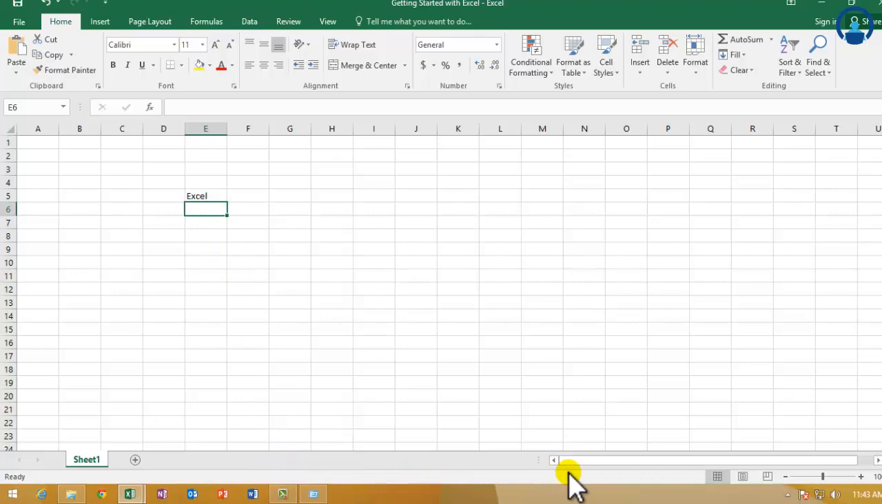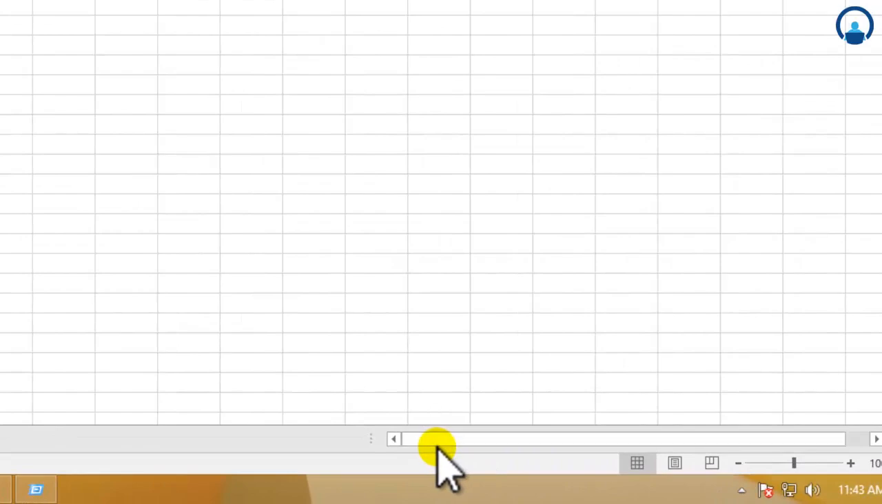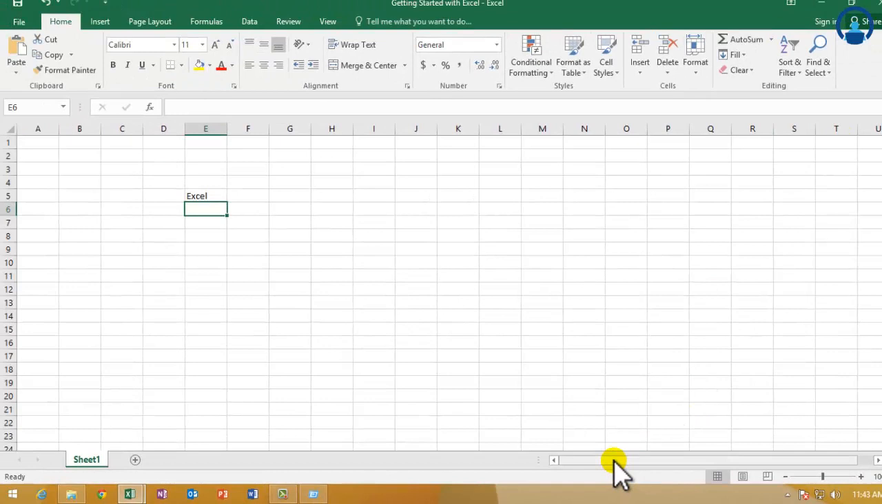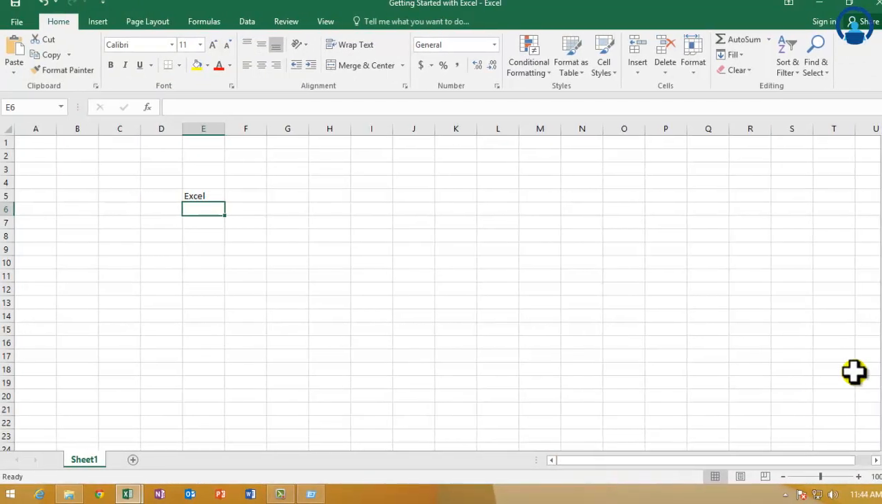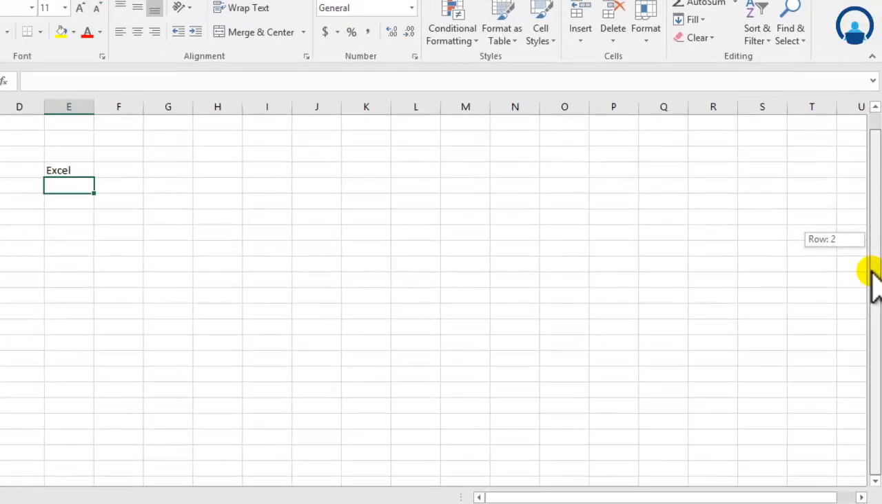What do we see over here? This is called a toolbar with which I can scroll sideways. If there are many sheets and you want to scroll, you can do it with this toolbar. And for scrolling upwards and downwards, I have this scroll bar. Can you see the scroll bar over here? This can be used for scrolling upwards and downwards.